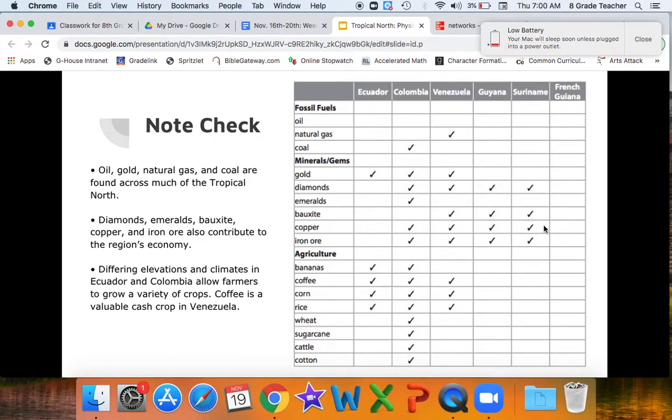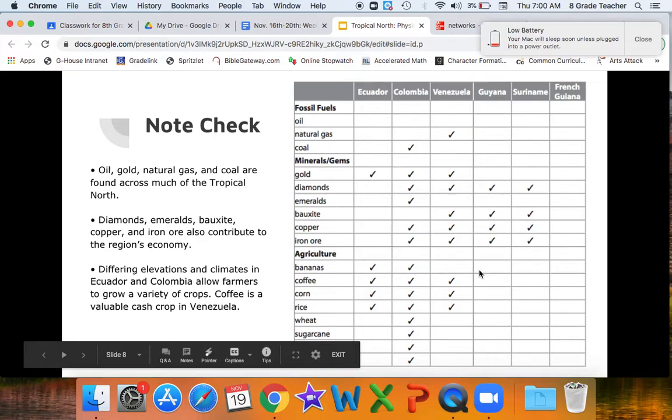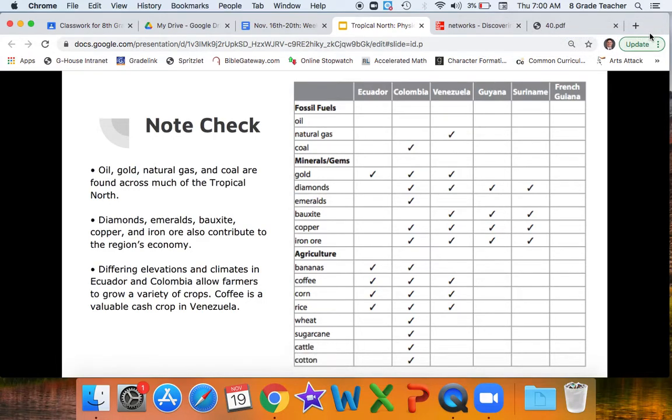If you need to, again, pause this to take a look at what should be filled in. By this point, you should have each of the different aspects of your guiding reading activity completed.